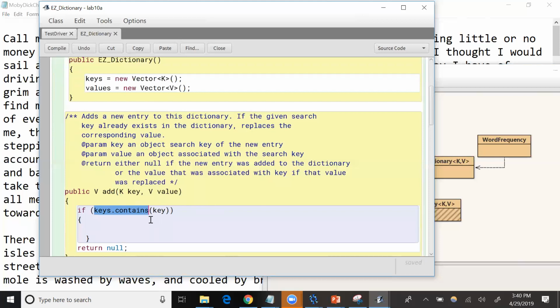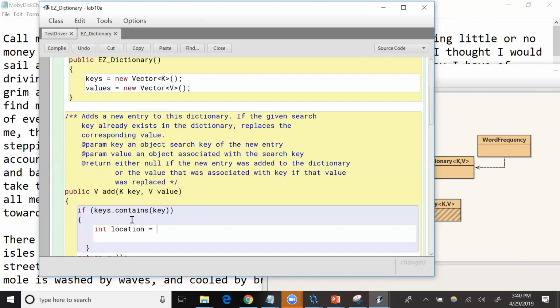then we first want to find the location of where that key is. So we're going to say keys dot index of key. Luckily the vector class has an index of method that tells you where in the vector something is found. So we can use that to look up where the key is in that vector. And then we want to go to that same location in the value vector and save that. So we're going to say V temp, because we're going to return this when we're finished, values.get of location, right? So we get the value that goes with the key. And we're going to store that in temp. That's our old value that we're going to return later.